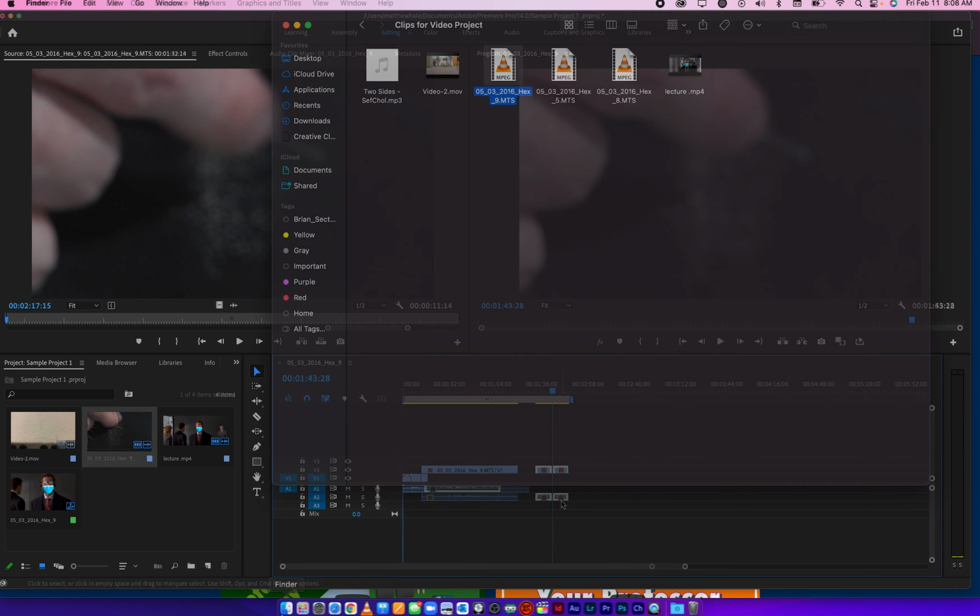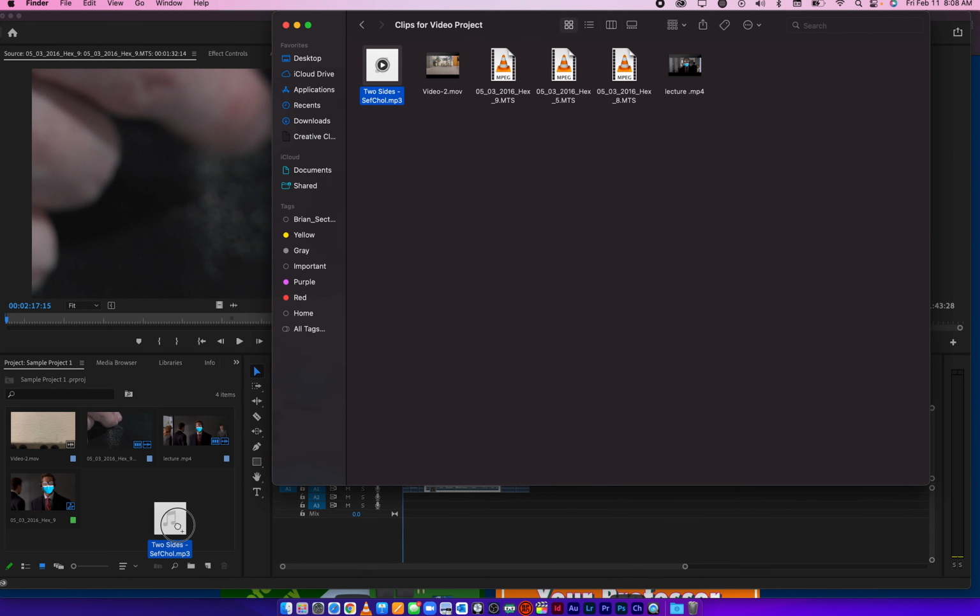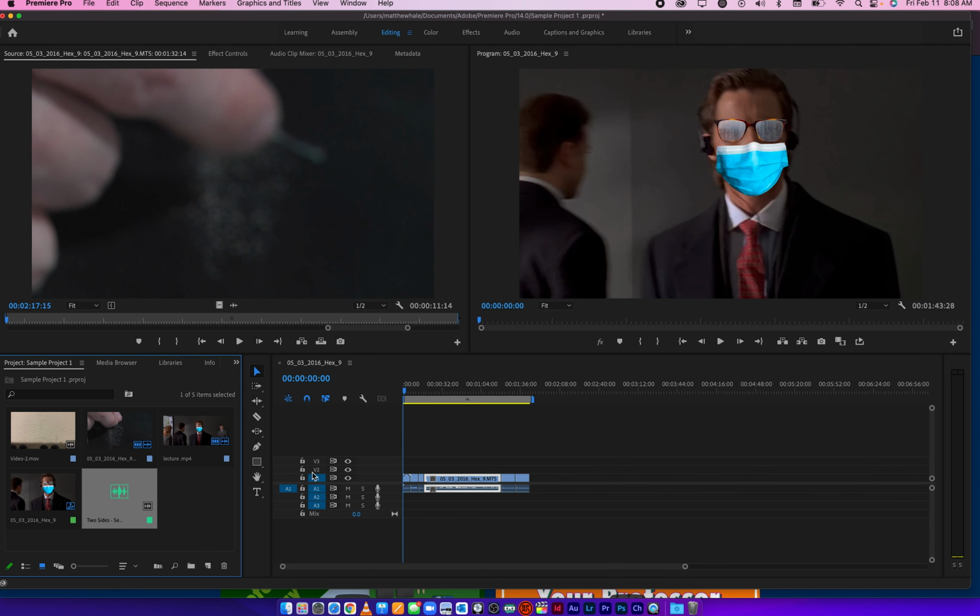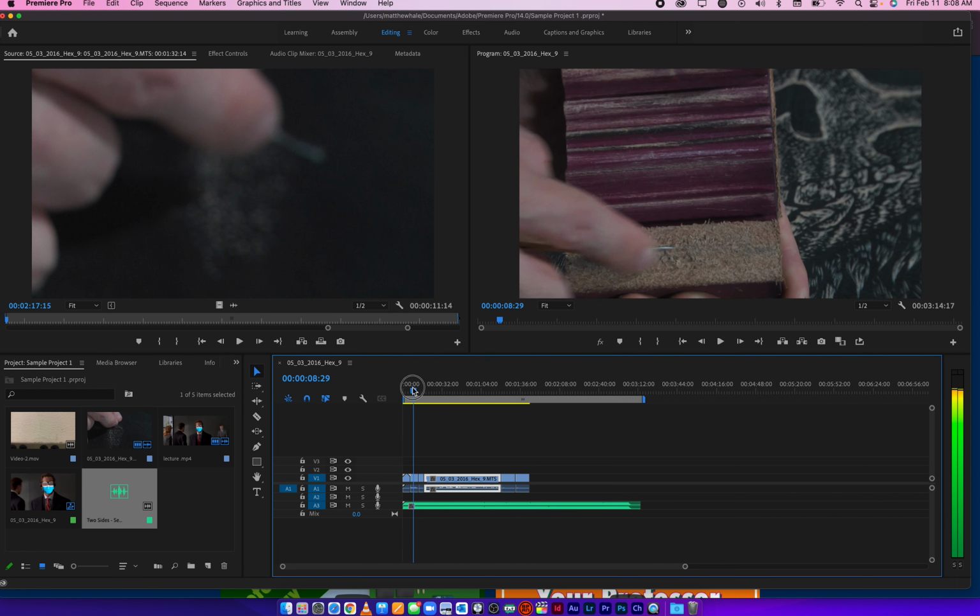So let's say that you've dropped a few clips into your timeline. You've arranged them, made some cuts, and you're happy with the results. Now you want to add background music. You can import the audio content that you want to put into your project and then drop it onto your sequence below or above the existing audio in your timeline.